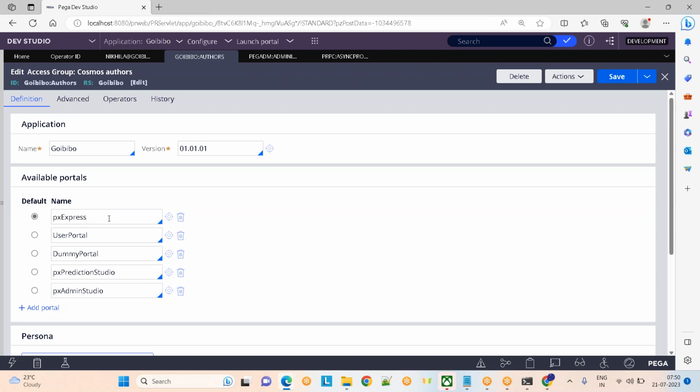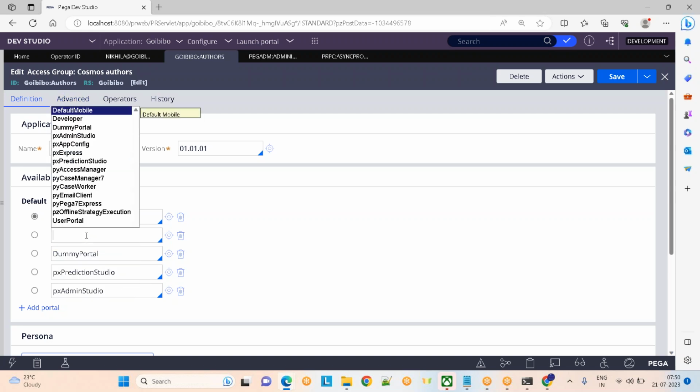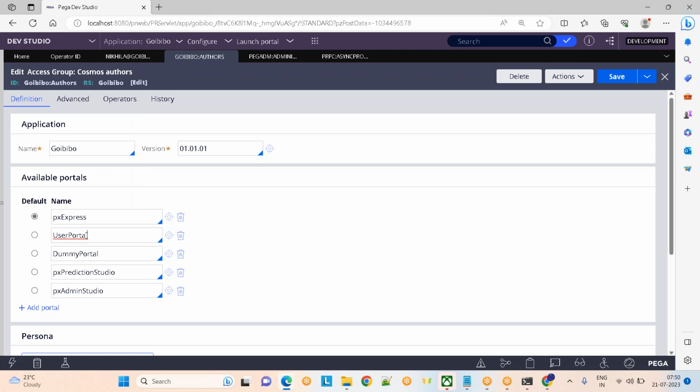So we give this. Suppose this guy is a manager, I will give him the manager portal. Suppose this guy is a user, I will give him the user portal. Portal is nothing but the web page that you see after you log in.